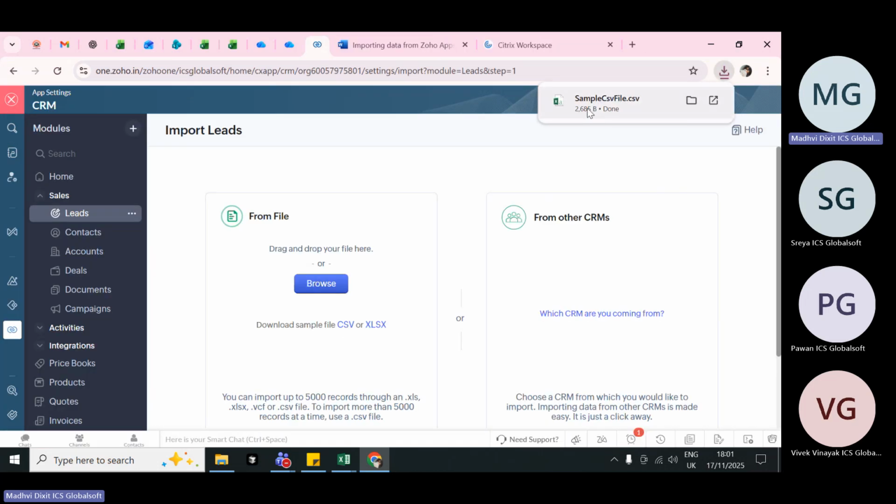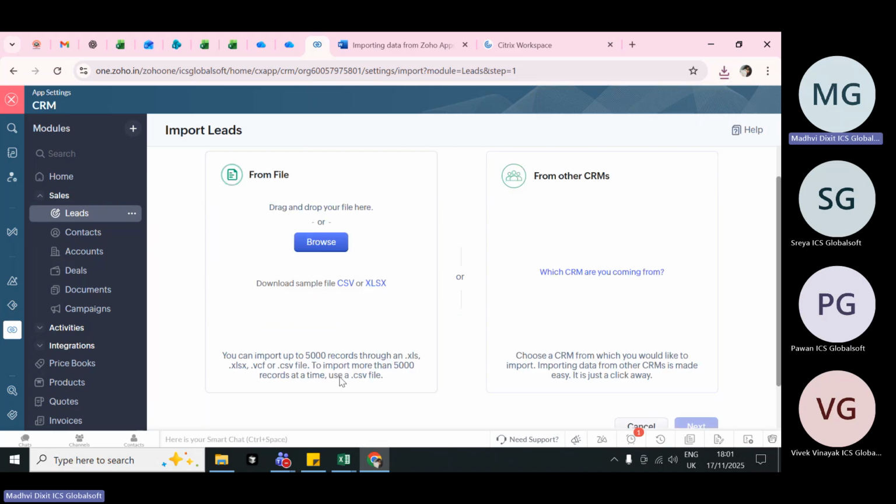This is the sample file. You can download it from here also. Zoho supports XLS, XLSX, and CSV files. There are some options we have. At a single time we can upload 5,000 records. If you want to upload more than 5,000, you need to create multiple Excel files.